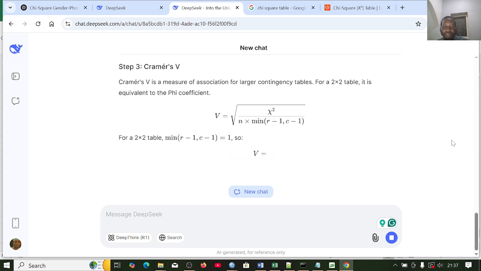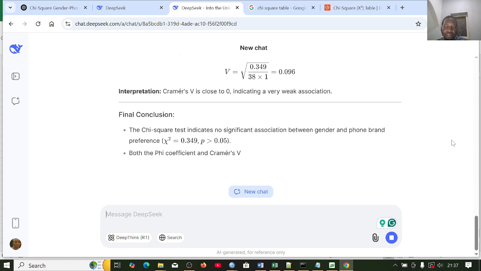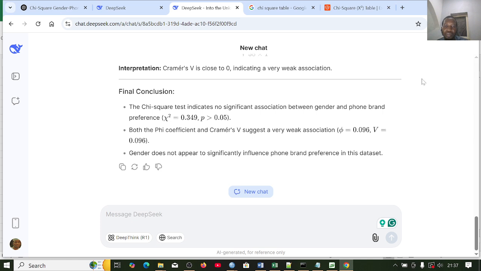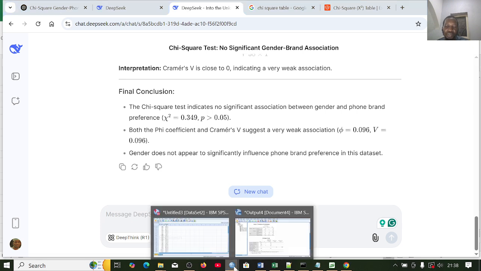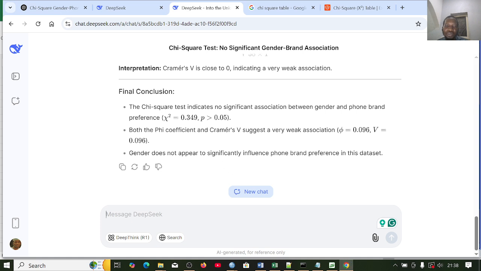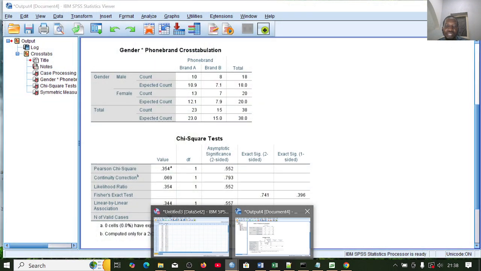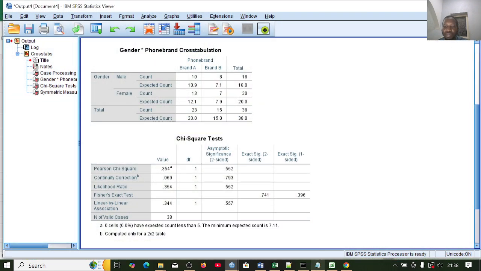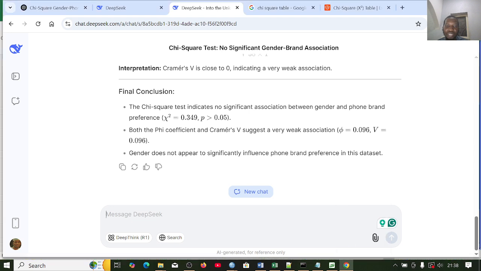Okay, look at it. DeepSeek has calculated the chi-square value to be 0.349, which is almost exactly what we obtained here. We see 0.354, and this one calculated 0.349, approximately 0.35. Likewise, if you approximate this, it will also be 0.35. So that means it has accurately calculated that.